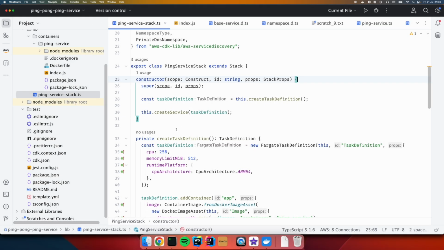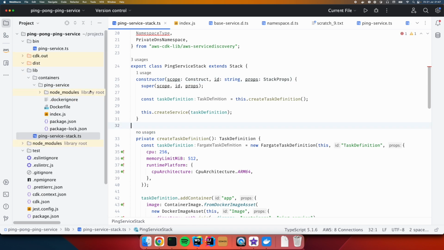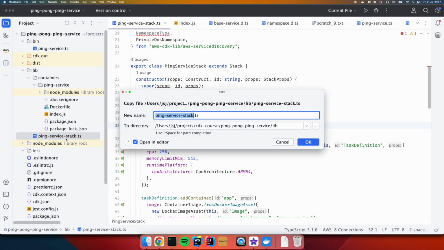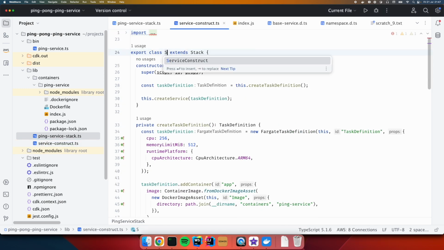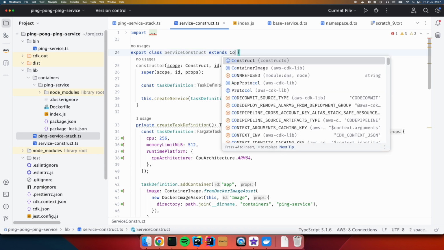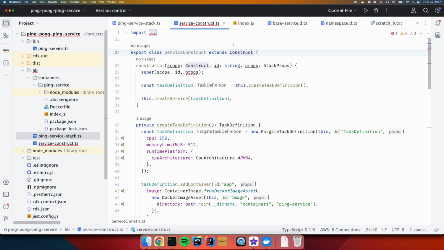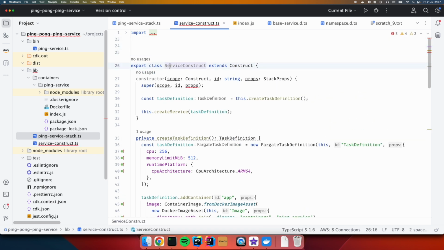We've got one working service, so let's see how we can refactor what we built for this service into a construct. I'm going to copy and paste what we've got here, and we'll just call this the service construct. Then we're going to rename the class to service construct. We're going to change it to be a construct, and we're going to set up some props.